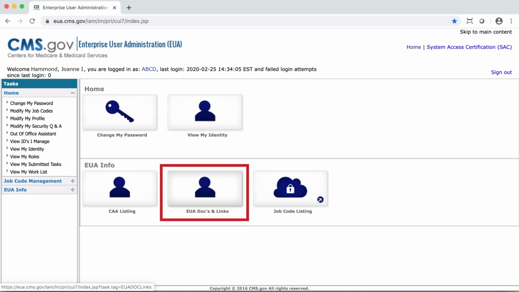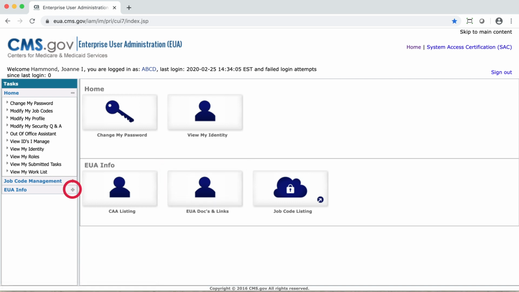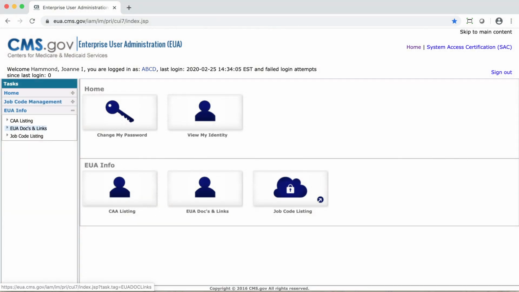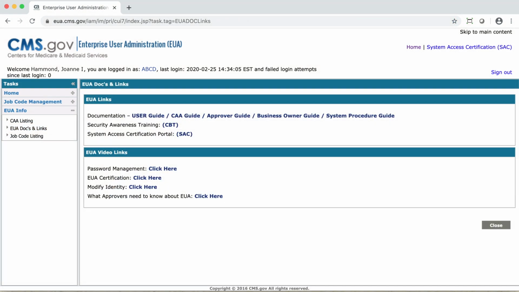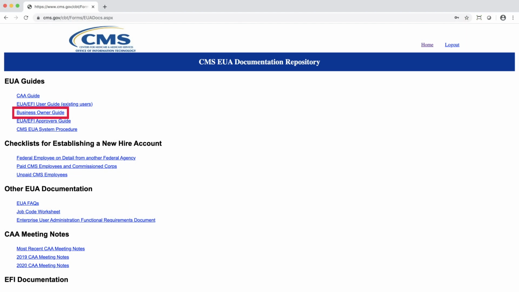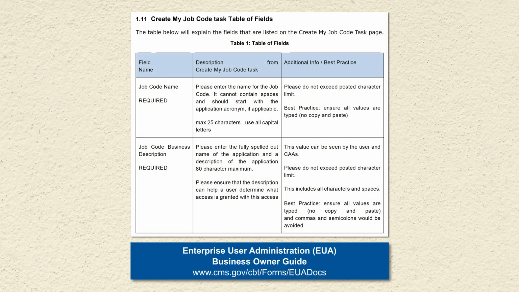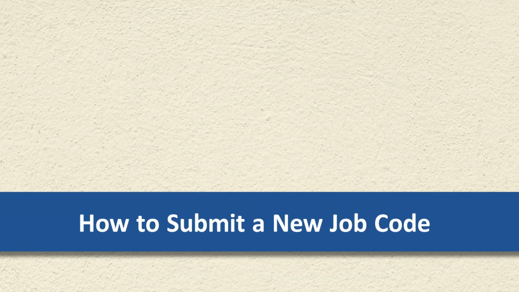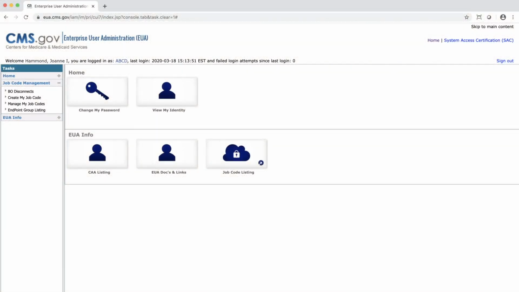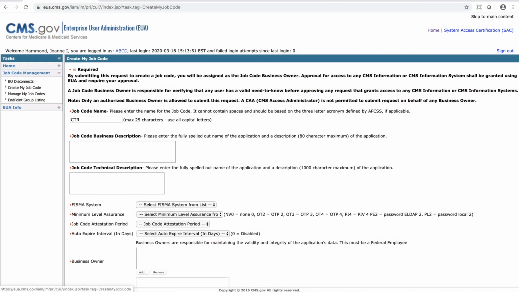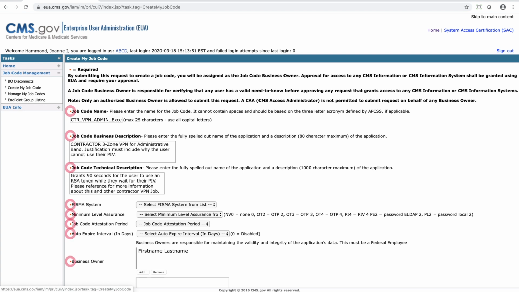Refer to the Business Owner Guide located in the EUA under EUA Docs and Links for a reference table that explains the fields listed on the Create My Job Code task page. Click on the task Create My Job Code. Enter in the information for the job code. Everything with an asterisk is required.